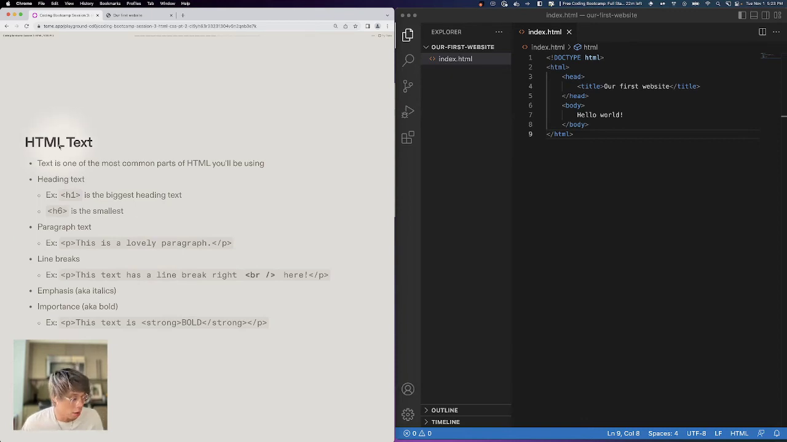Cool. So now let's get more into text, right? We already wrote hello world, but that's just default text. There are actually text elements in HTML that have different uses. So text, it's one of the core parts of HTML, right? Almost every web page you go on has text, so that's kind of why we are starting with text. And there's many different types of text, right?